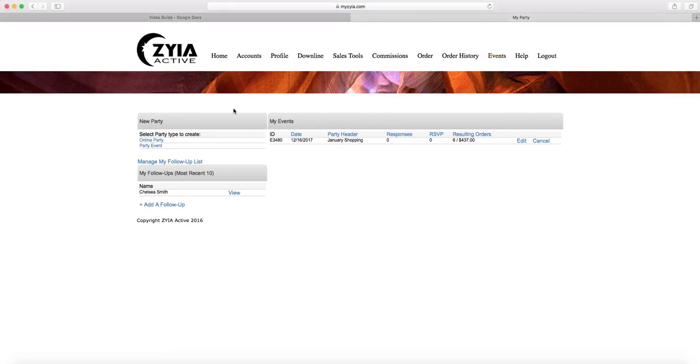Once you get in there, over here on the left-hand side, you're going to see it says Online Party and Party Event. Now the difference between the two, there's not a huge difference, but what I choose to do is if I'm having something like a Facebook party or it's strictly something that's online, I choose the online party.